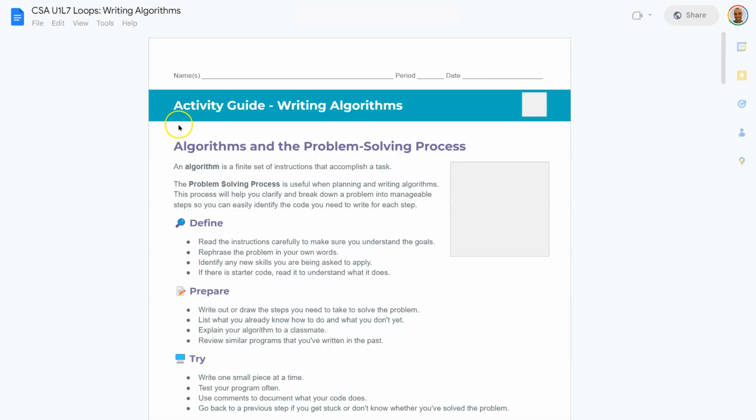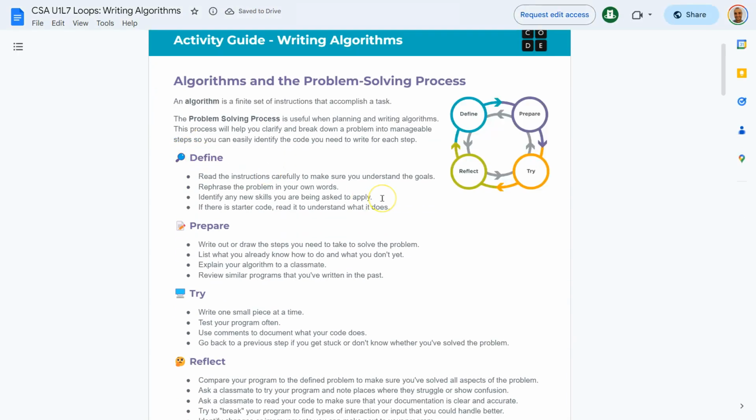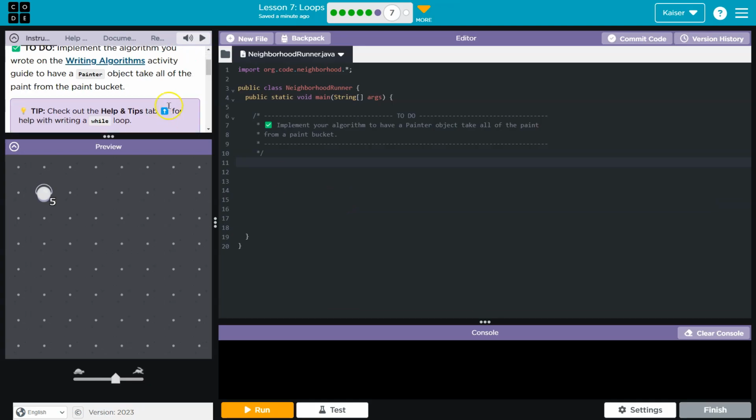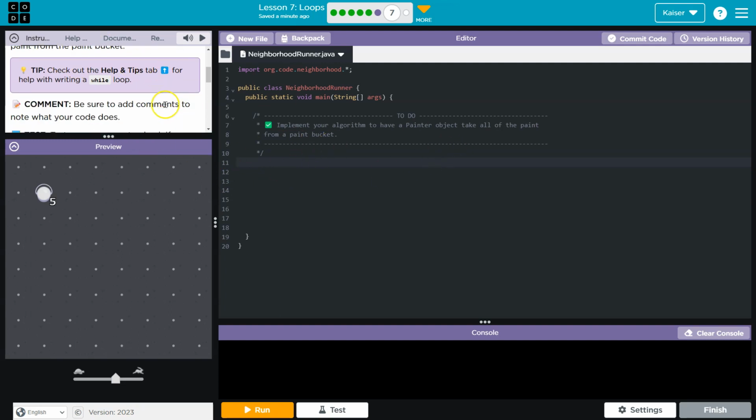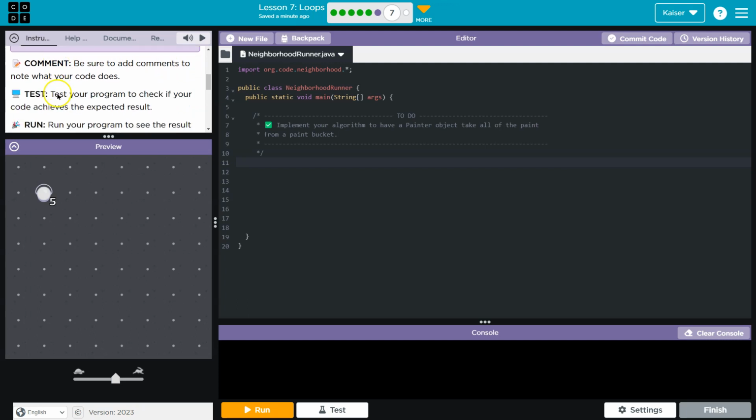My students should probably have a paper copy of this. To have a painter object take all of the paint from the bucket. Now, I'm going to focus on the actual algorithm of this, regardless of that document. So tips: check out the Help and Tool tab for help with writing a while loop. Okay, so let's hit run and just see where we're going to start.